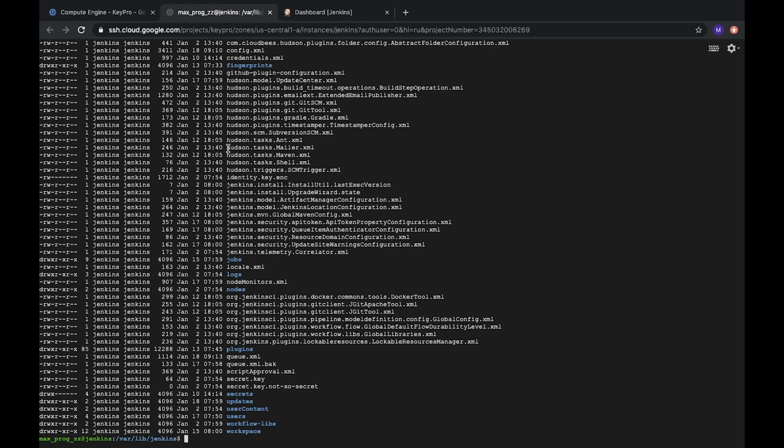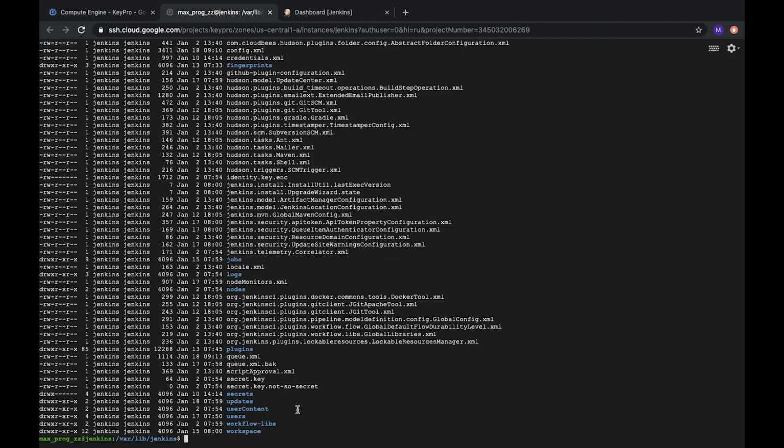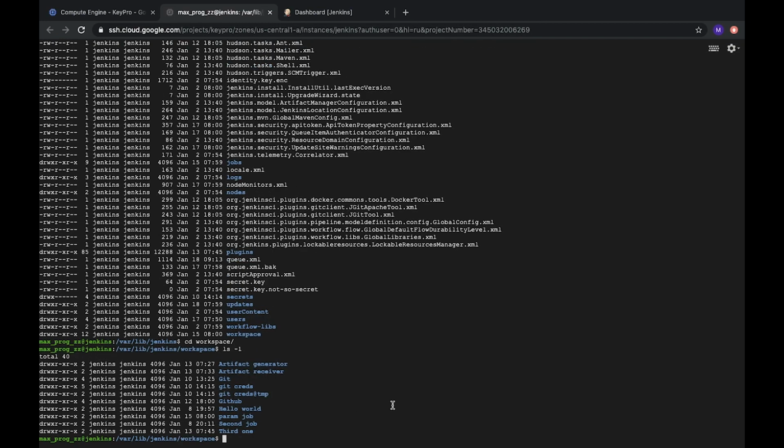But why is saving everything not the best idea? Because here we have the workspace folder, for example, and there might be a lot of different files copied from a GitHub repository, or there are some artifacts or build results which can take a huge amount of memory, and there is no reason to save them.